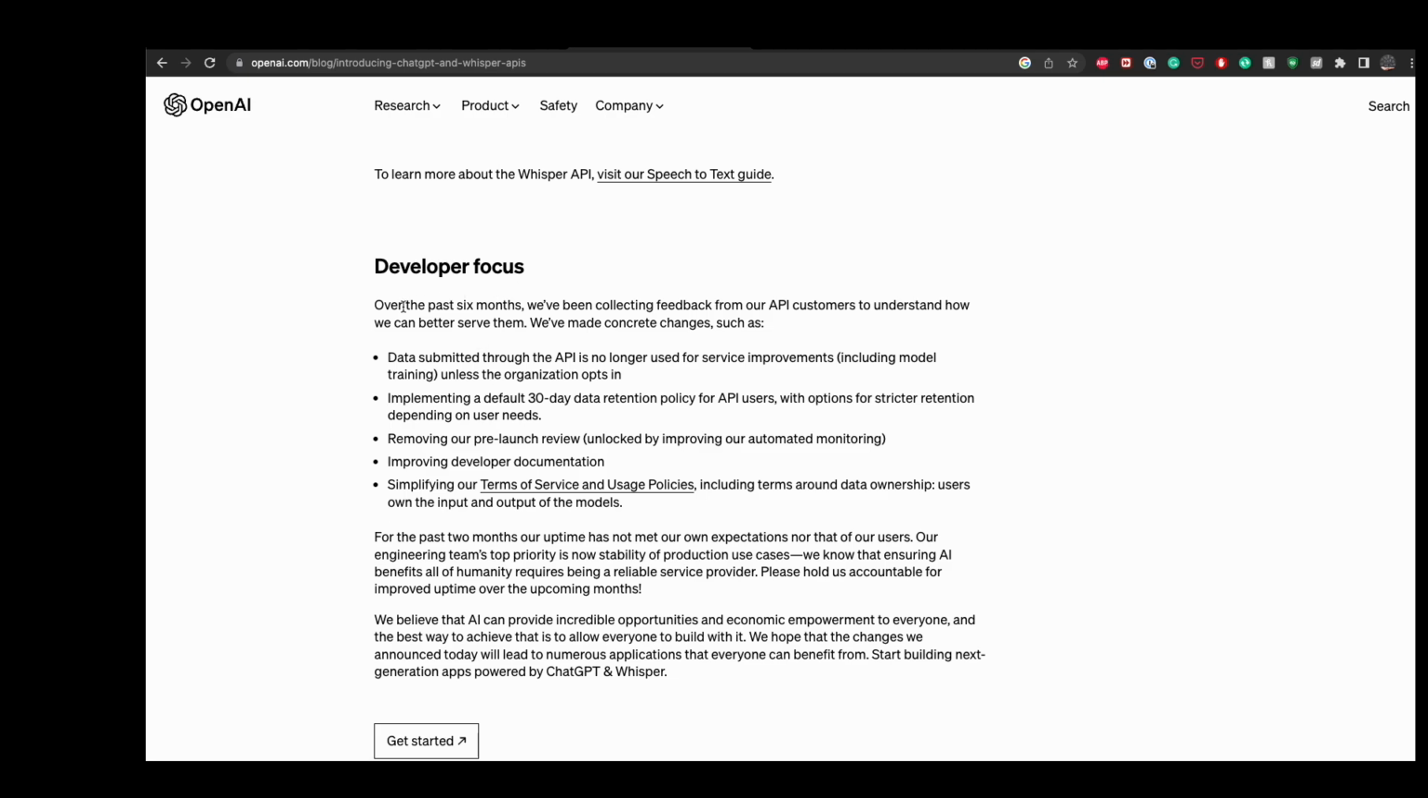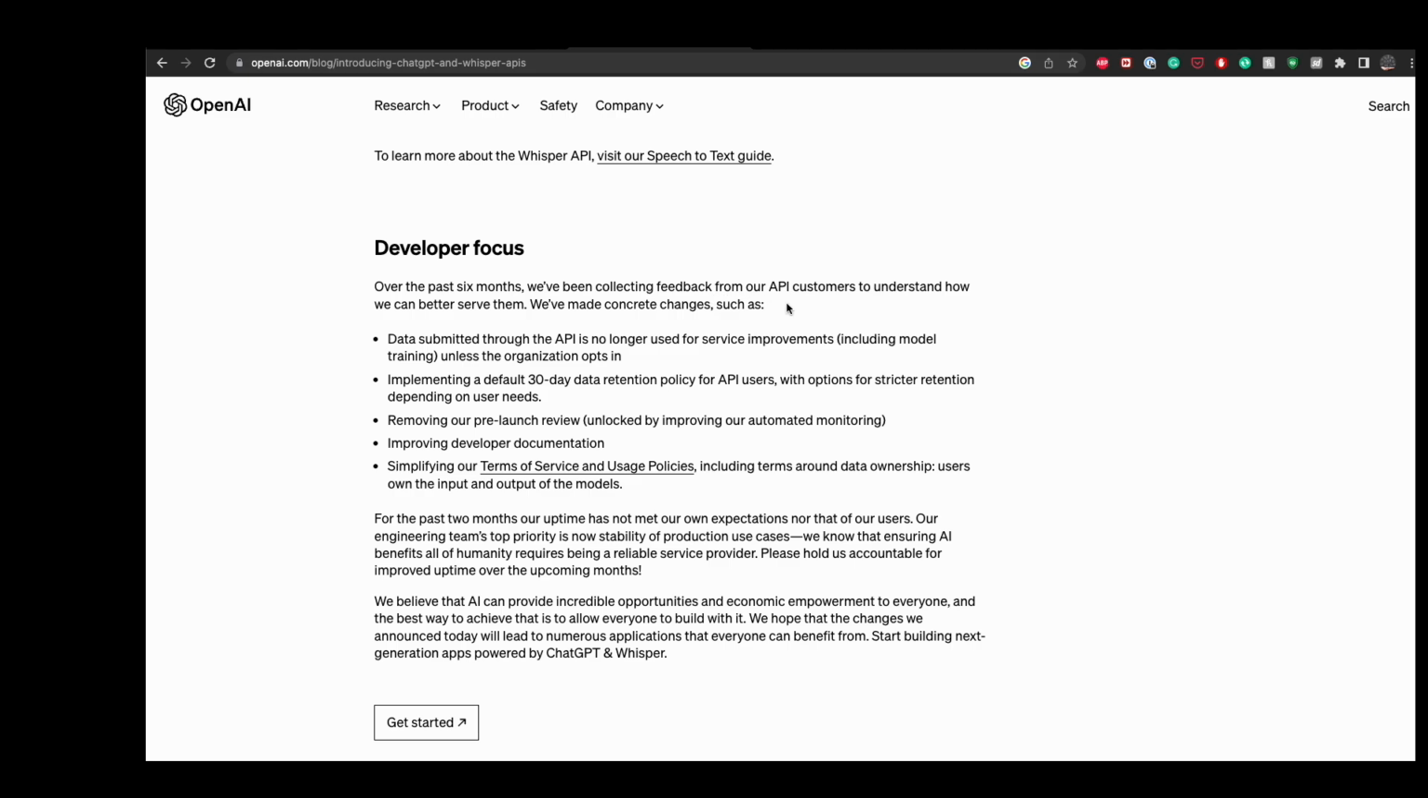Okay, developers focus. Over the past 6 months, we have been collecting feedback from our API customers to understand how we can better serve them. We have made concrete changes such as data submitted through the API is no longer used for service improvements, including model training, unless the organization opts in. Interesting. So whatever data we send via request, if we opt in, then they will use that data to improve their models. Implementing a default 30-day data retention policy for API users with options for stricter retention depending on user needs.